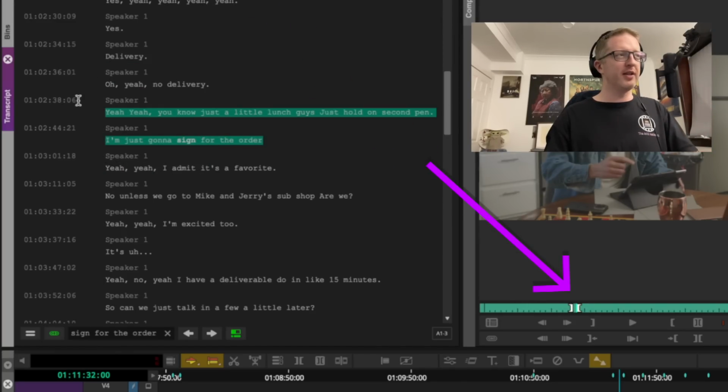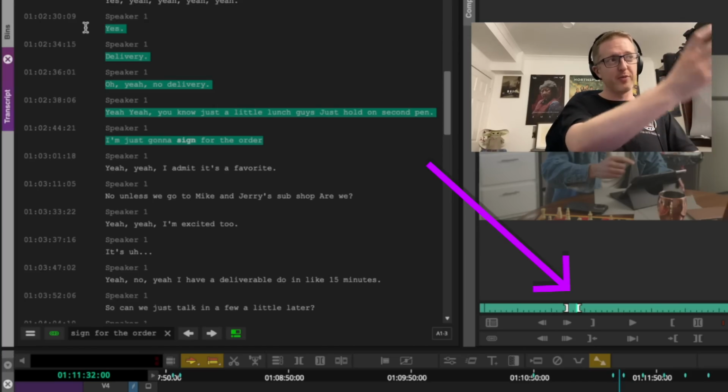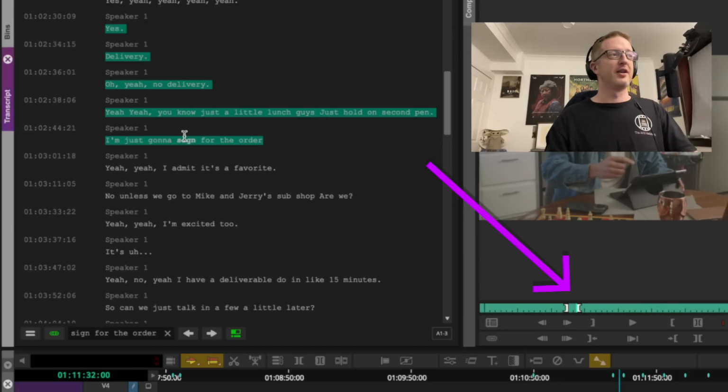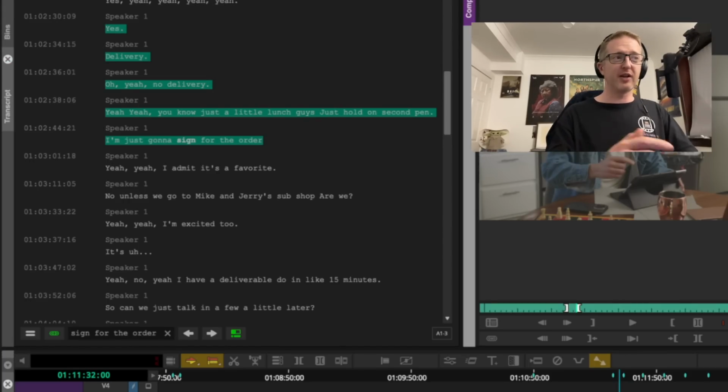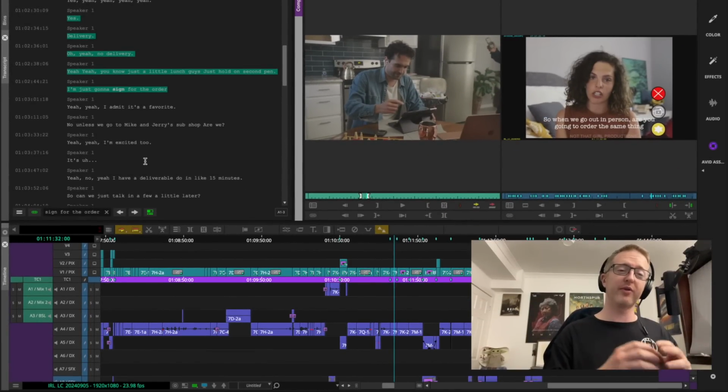So I can very quickly select a specific part of my footage in the source monitor, covering all of these lines spoken just by clicking and dragging, and then I could cut that in very, very quickly. I think this could completely overhaul some people's workflow in editing, to be honest.